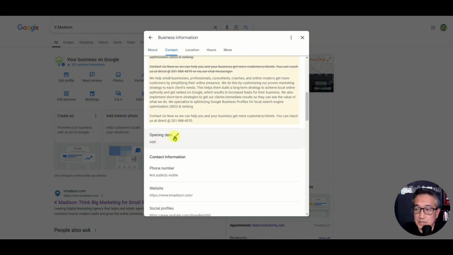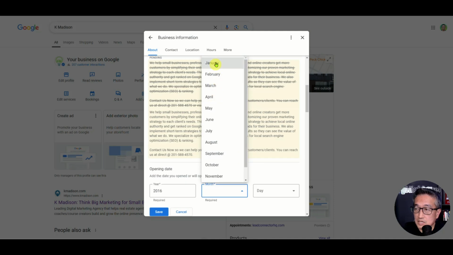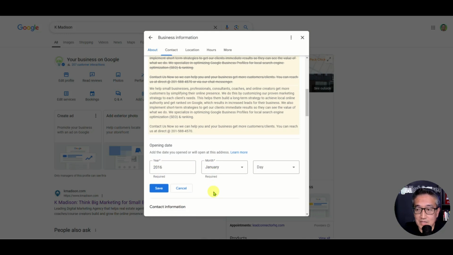Let's go to opening date. This one is 2016 and 01 January. Now you can put the date if you want to, but it's not necessary. All that is required is the year and the month. Now, why is this important?